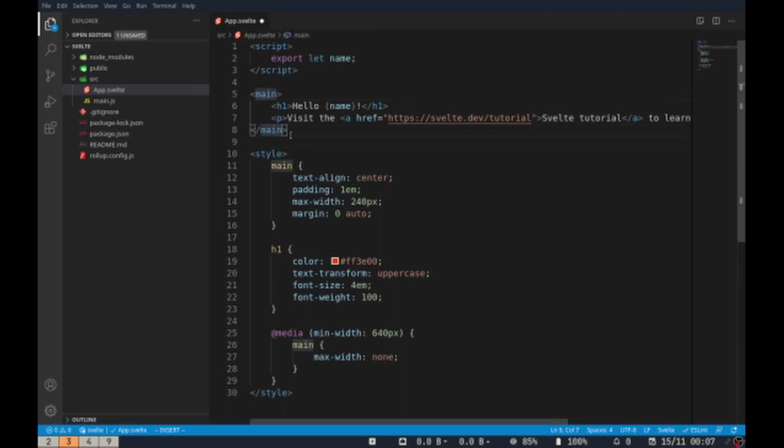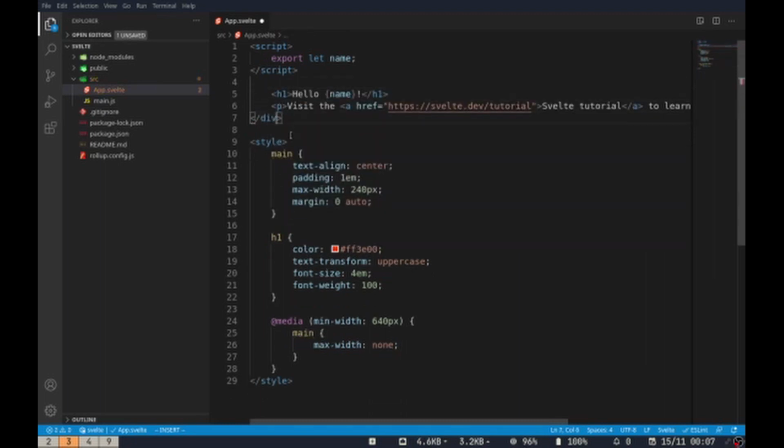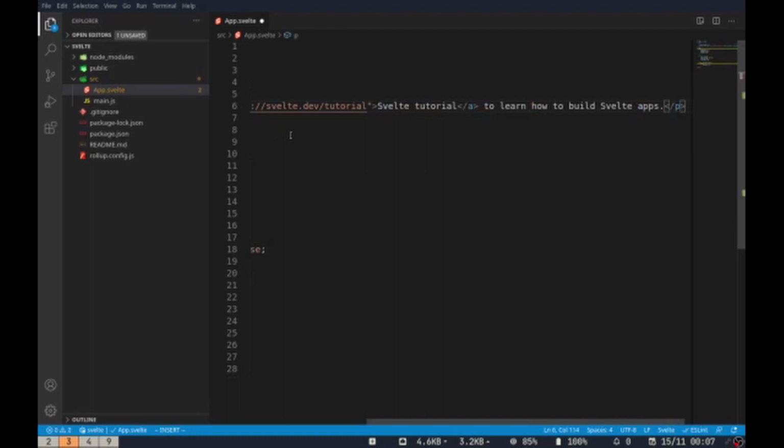And now here is your main component. This does not have to be in a main element. It can be in any element. It can even be on its own. It doesn't even have to be scoped in an element, as I told you before.